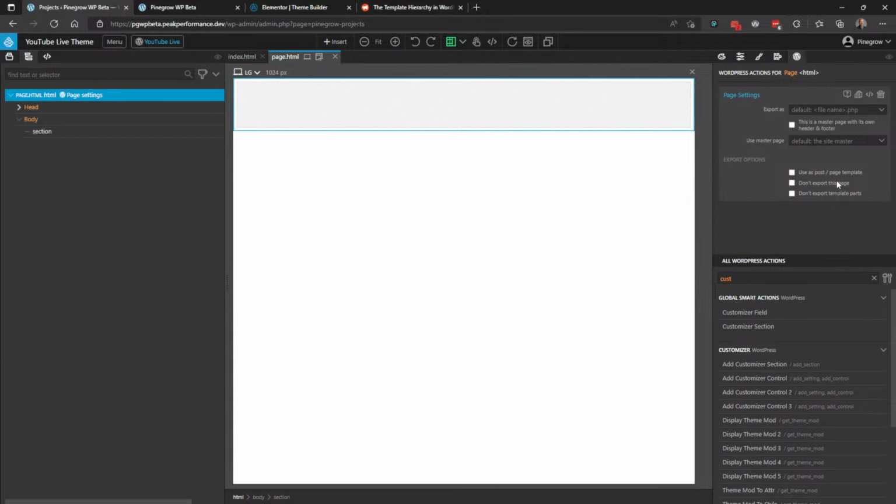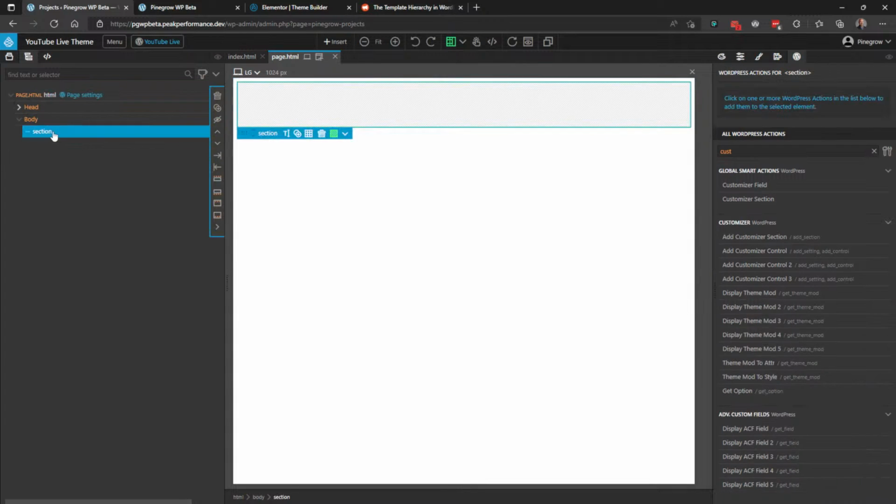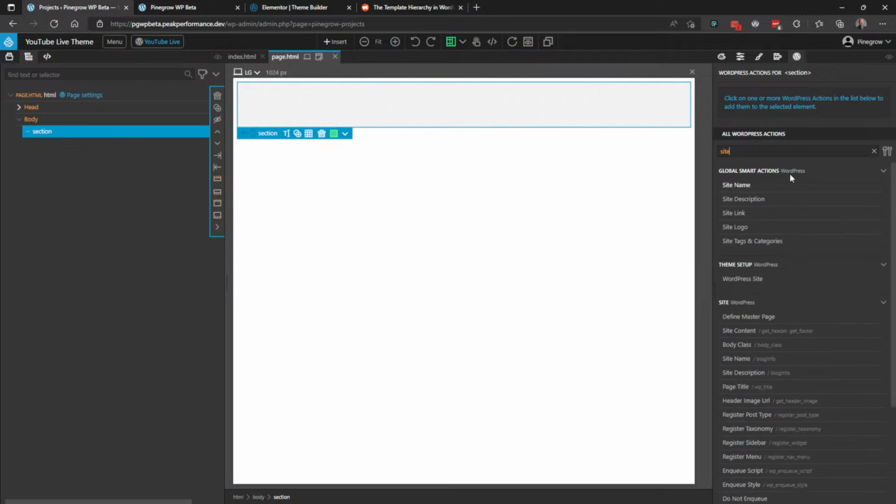I don't need to make this a template. I don't need to set anything else here. So now this is done the way I want it. I can hit my section, and I can do site content.